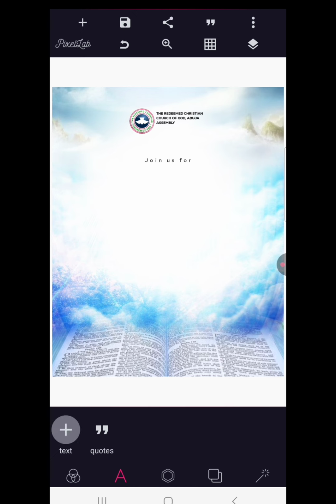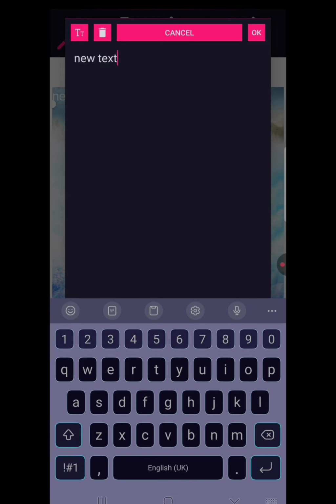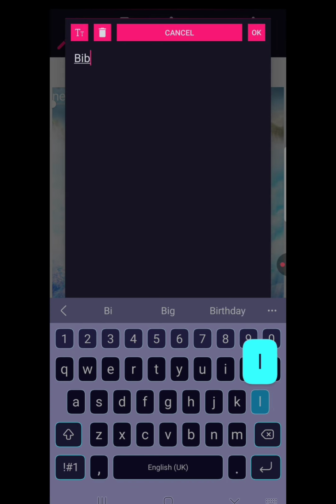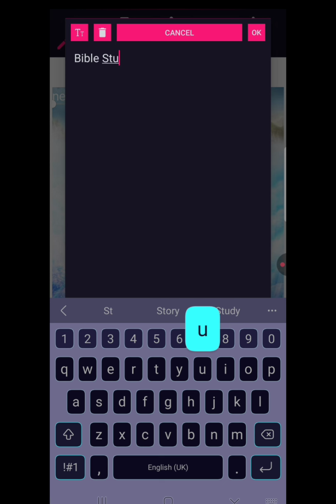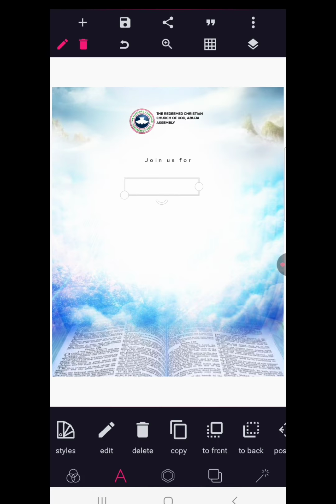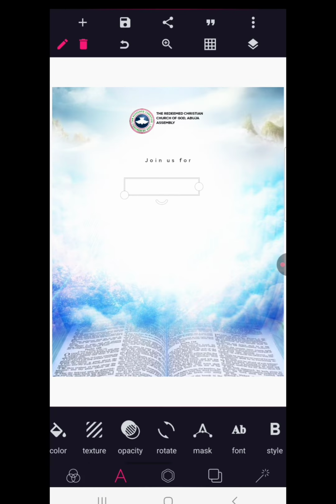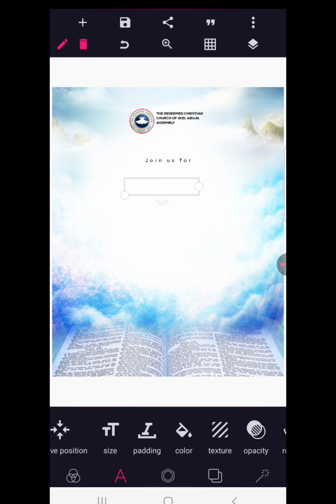So the next text we want to do is to write Bible study. So I'm going to write Bible study by selecting new text, write Bible study, make it in caps, and we're going to look for a very bold, nice font that is visible enough, because this is the main theme in the design.